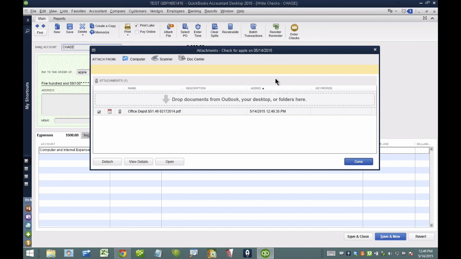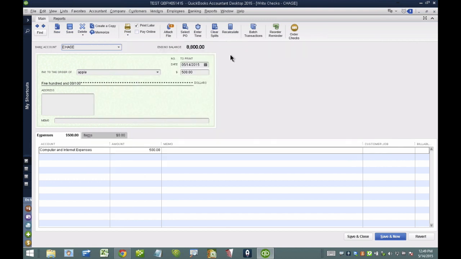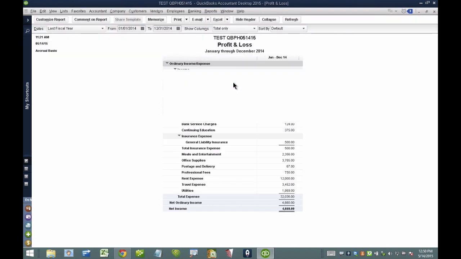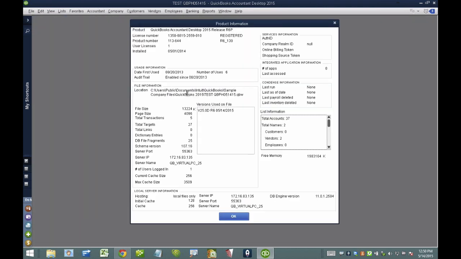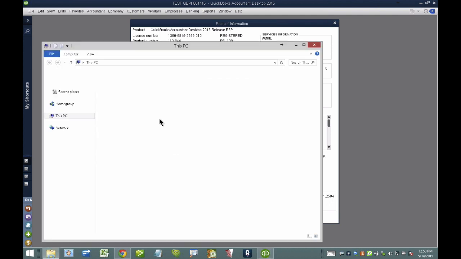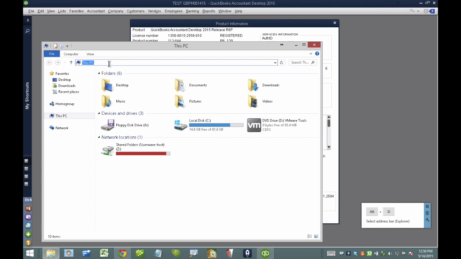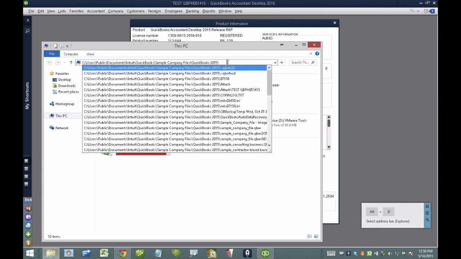But one of the interesting things about how this system works is I wanted to show you the guts of how attached documents work. So I'm going to hit Control 1 here for a second, and take a look at the path where my QuickBooks file physically is. I wanted to show you some of the technical nuances of how attached documents work in QuickBooks Desktop. So I'm going to browse through that folder where my QuickBooks files are.